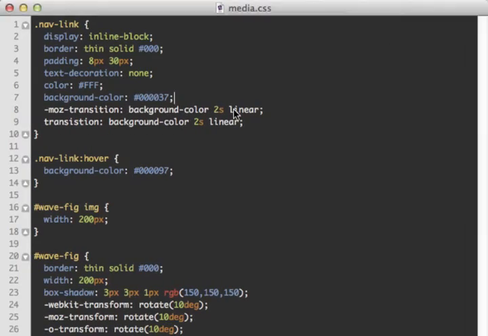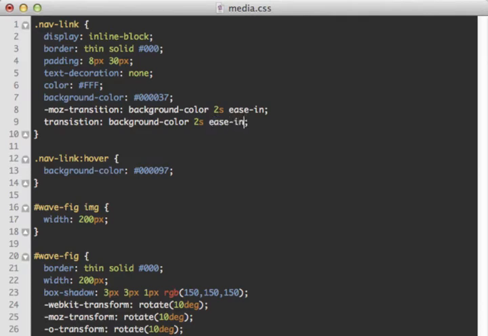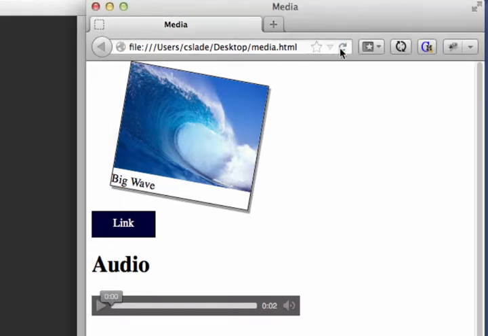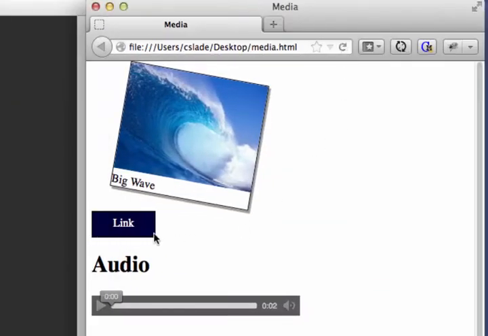So that's a linear. We can also do an ease in right here. And an ease in will mean that it will start slow and then go faster. So let's refresh and watch that. So it starts slow and then goes faster. And then we can also do an ease out, which means that it will start fast and slow down. Right there. And so that's the transition property right there. And read more about the transition property online.